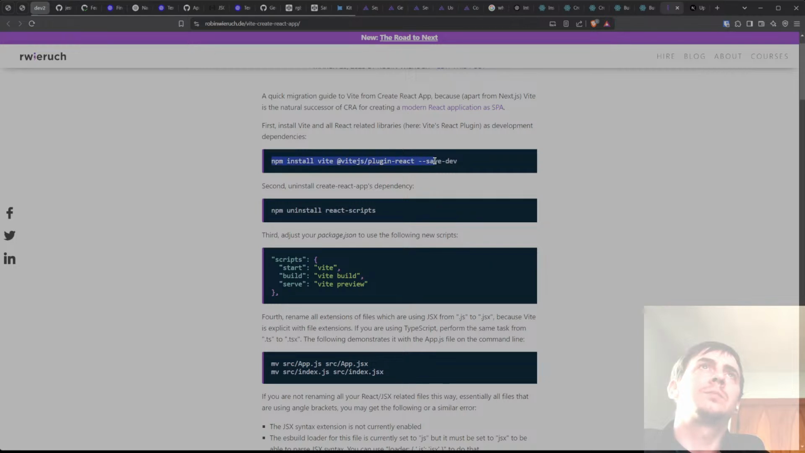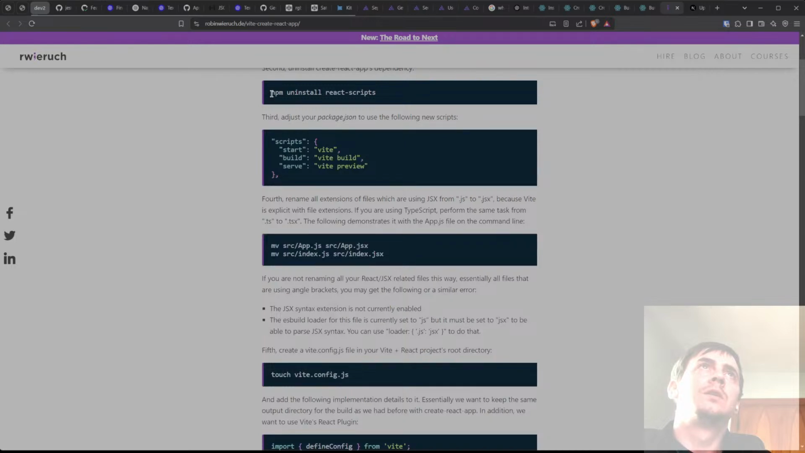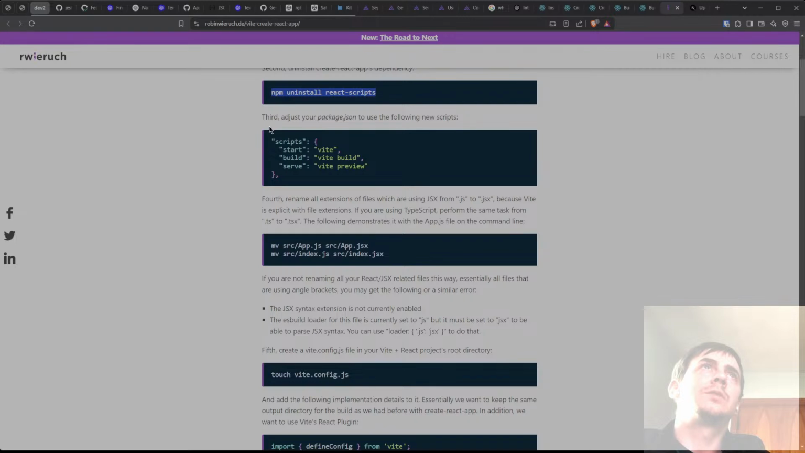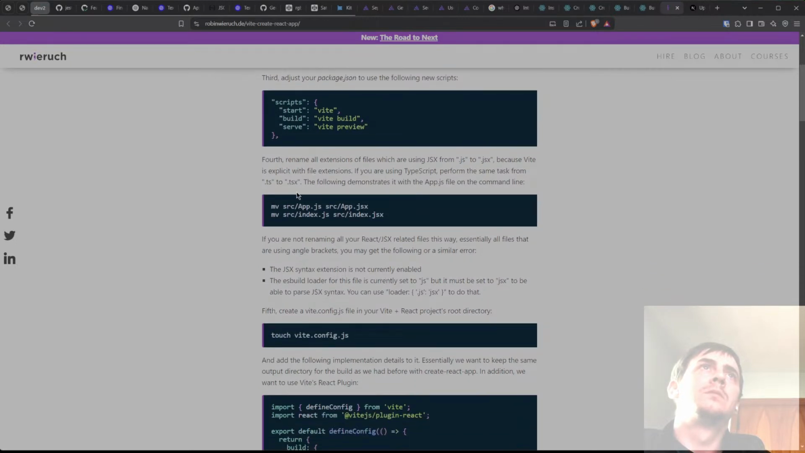We install Vite, Vite.js plugin React, save dev, uninstall React scripts. What? Oh, that's if you use create React app. Okay.